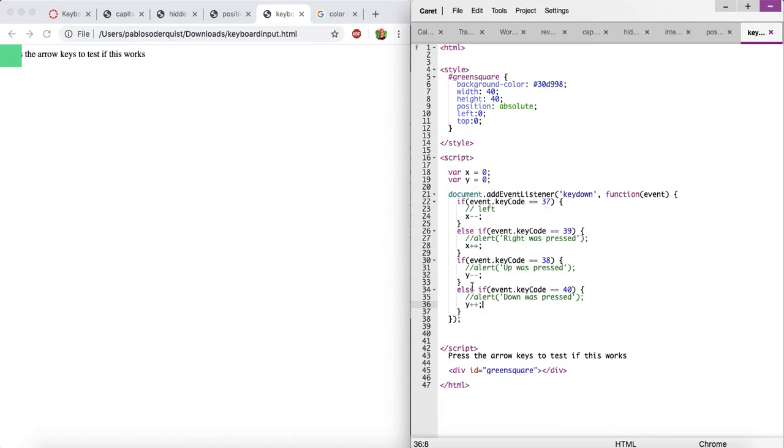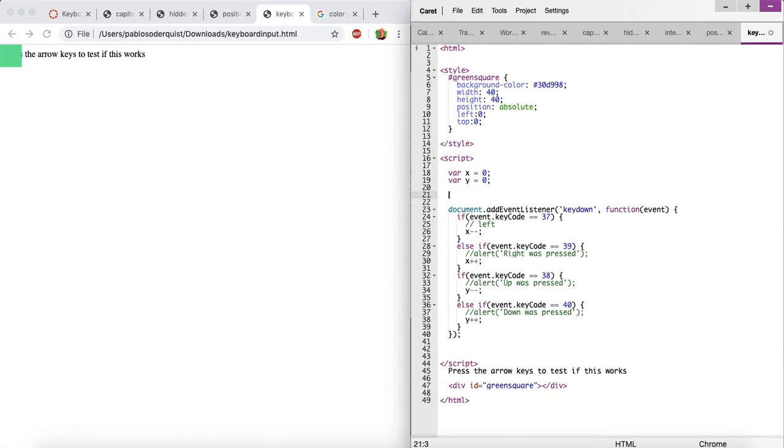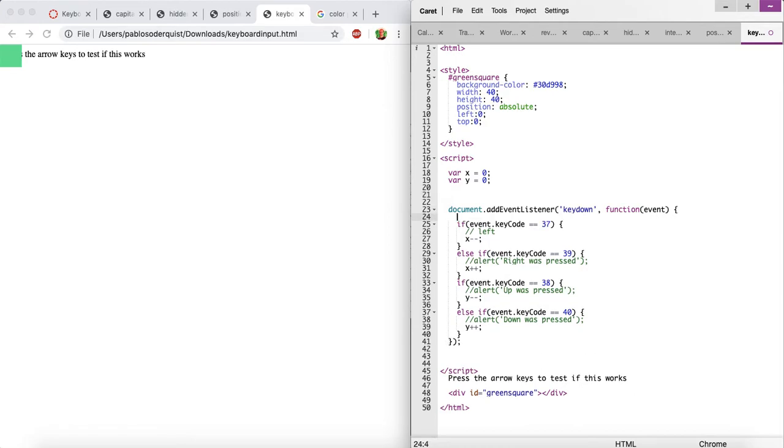Okay? And in order for it to actually move this object, because right now we're just playing with these variables x and y, they need to be used somewhere, changing the CSS through JavaScript of that particular element. So we need to find that element by the ID green square. Actually we need to do that inside of the event. Say var greenSquare equals document.getElementById, and then plug in that value, green square.